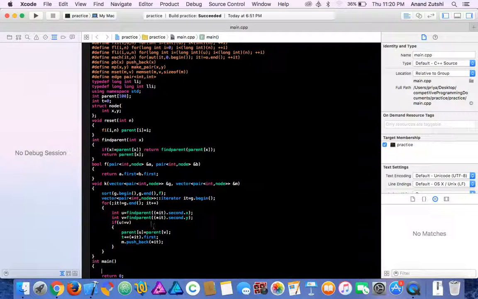So I am taking each and every edge from this graph and finding the parents of the vertices connecting these edges. If their parents are not the same, that is, they do not form a cycle, then I make their parents same. I add the weight to the resultant minimum spanning tree sum and I push the edge in the tree. That's easy. Nothing great done.